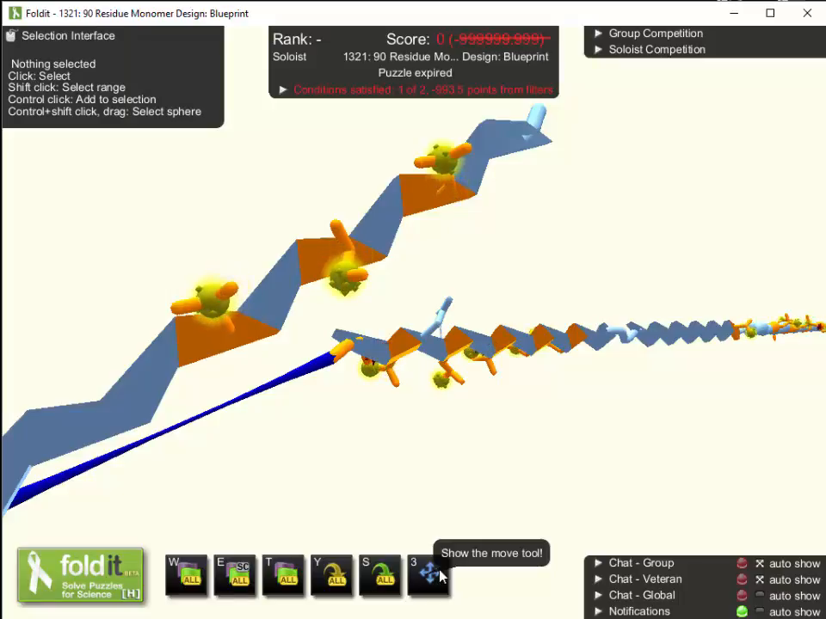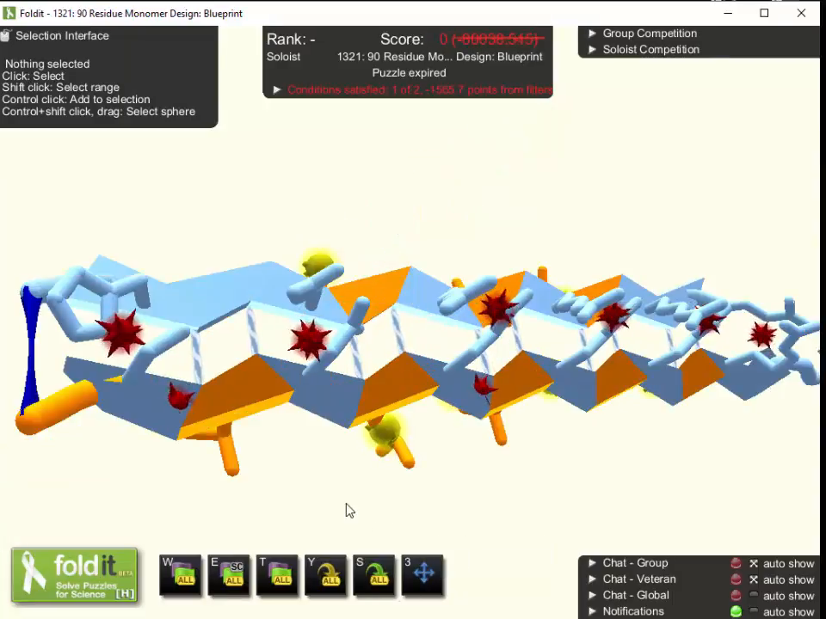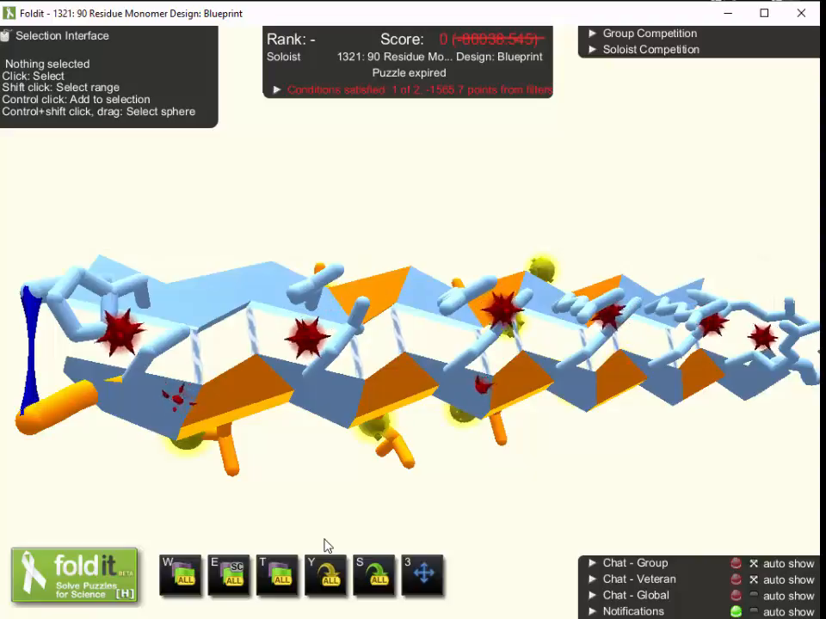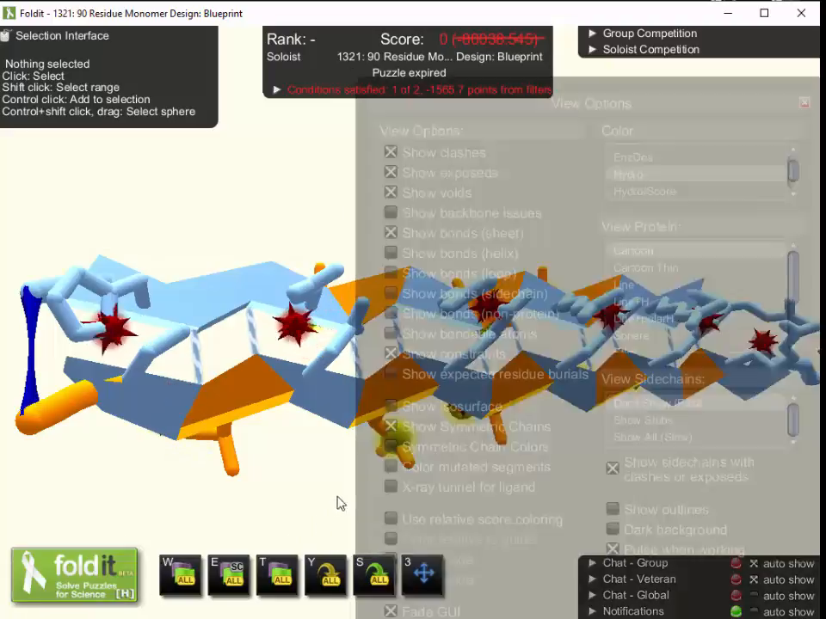And we'll assume that we've already moved these 2 sheets into approximate alignment. So at this point in the proceeding, you might want to try to put in some bands. And the way you do that in the selection interface is using a right mouse click and drag. Before we do that, let's look at the view options.